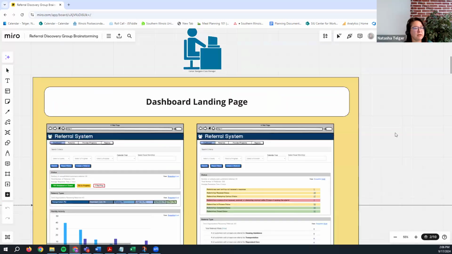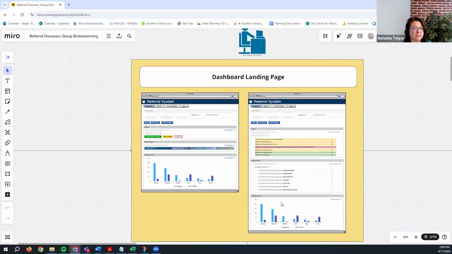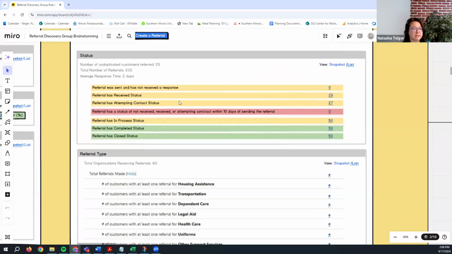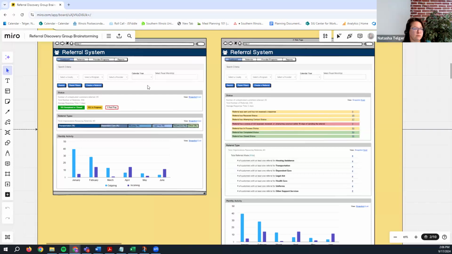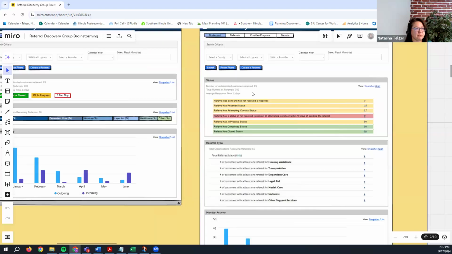So what we talked about last time was we would have a landing page where you could see high level areas, maybe more of a status of something that needs response, something that's maybe like a red flag, or if you just need to pull some reports, you could do that. We have options for visualization, but then also lists that you can filter down to specific referrals or specific customers. We have the create referral button. So let's just start at the beginning with creating a referral.